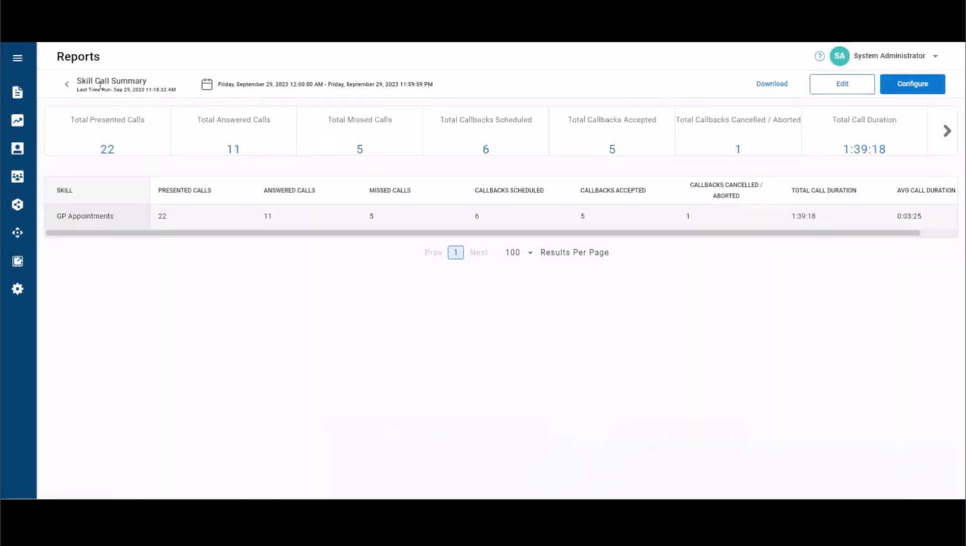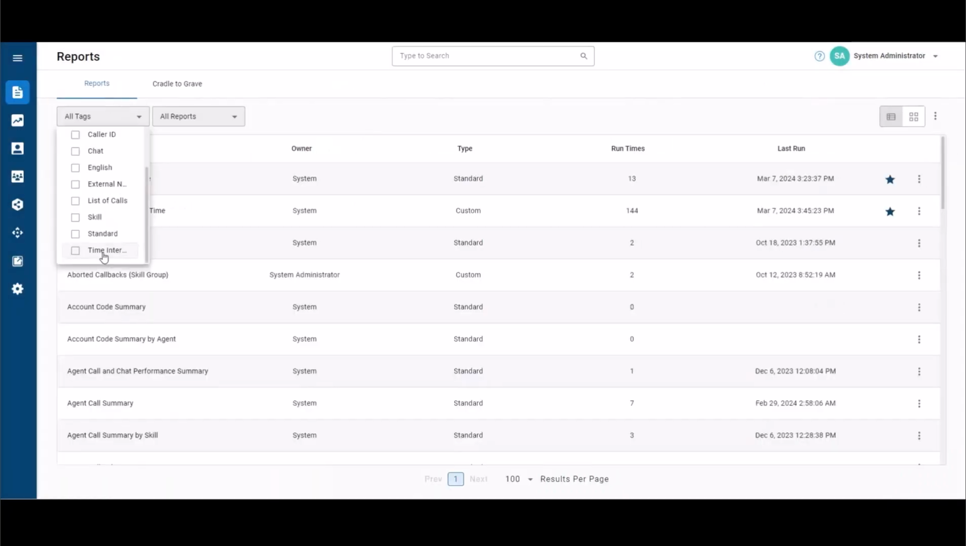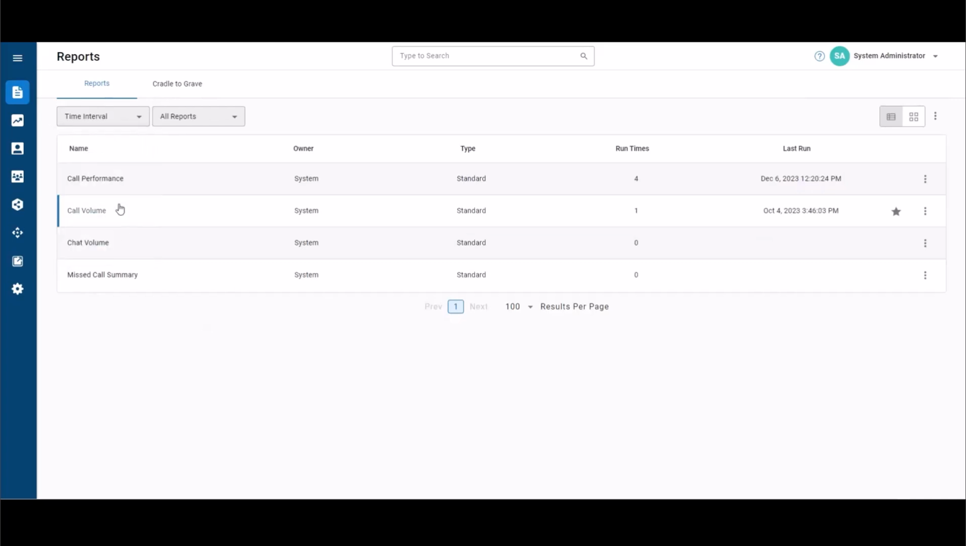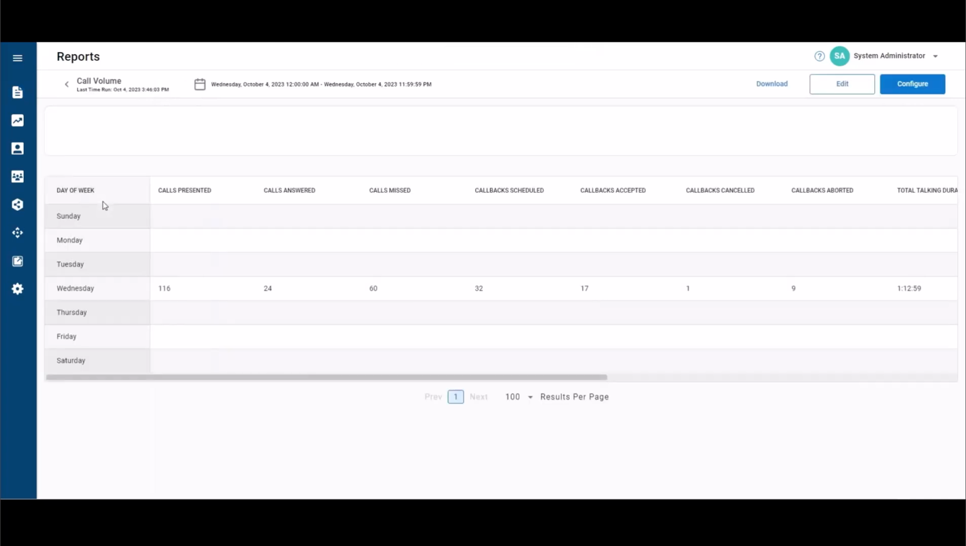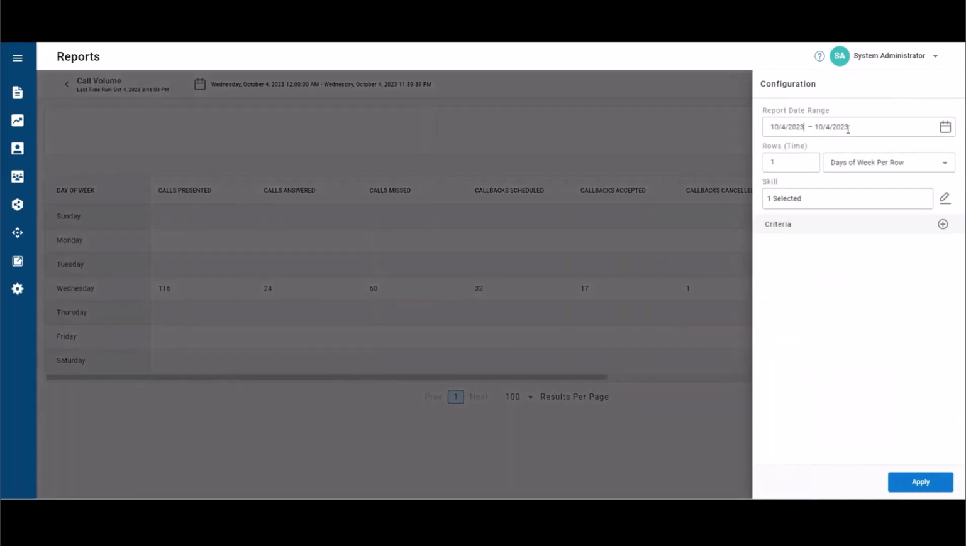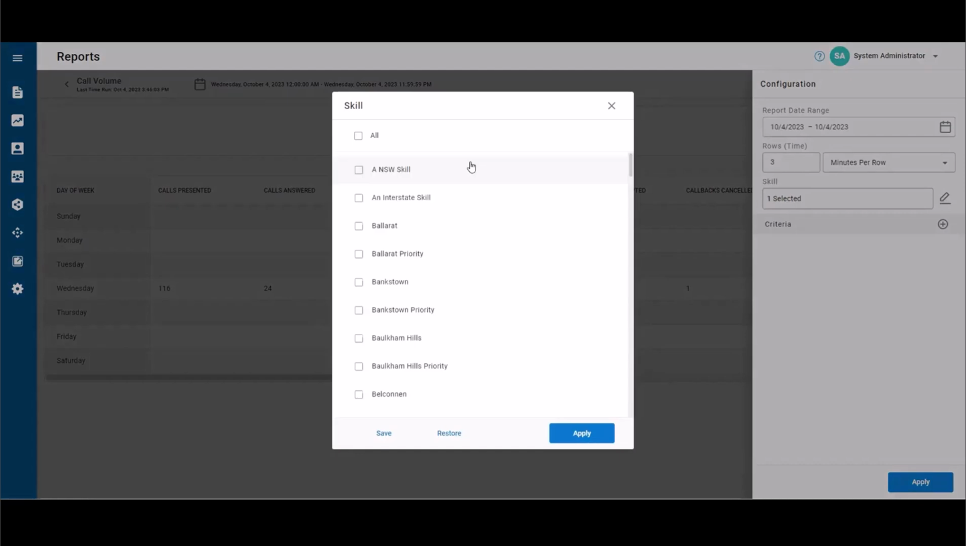And for the last one, let's talk about a time-based report. Time interval. And here you go. Call volume is actually a very important one. Now this one's a bit different from the standpoint of configuration. I go up here to the top right-hand side and I can categorize it by hours of day per row, minutes of hour per row, etc. All I gotta do is change this here. Let's say every 3 hours of day per row. Okay, every 3 minutes per row if you wanted to, and then of course select the skill in question.